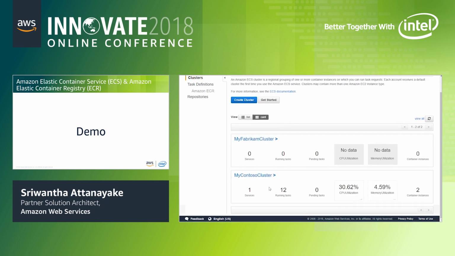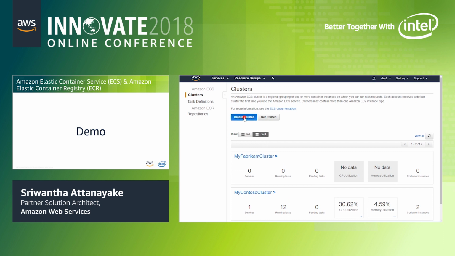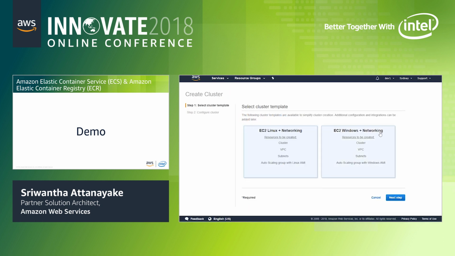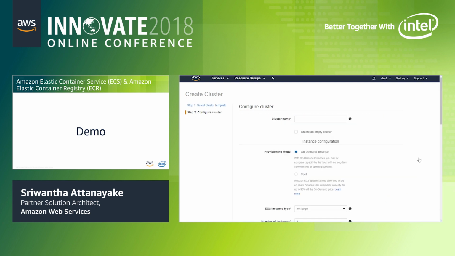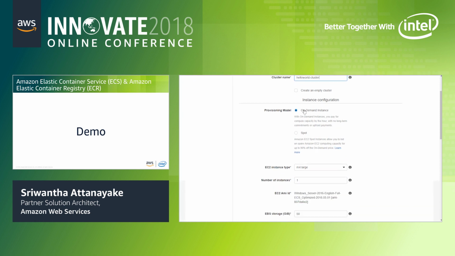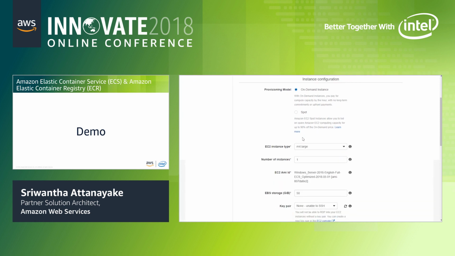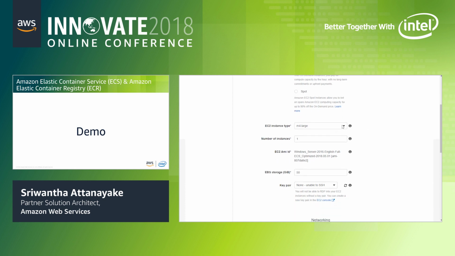So let's go to the cluster. I already have 2 clusters created. One cluster, for example, has two EC2 instances running. So let's create a cluster. Select Windows plus networking. Click next. Give it a name. Let's call it Hello World cluster. You can either select on-demand instance or spot instances. You can select the instance type that goes into them. Of course, you can change these parameters later.